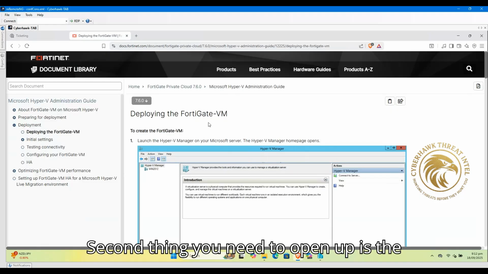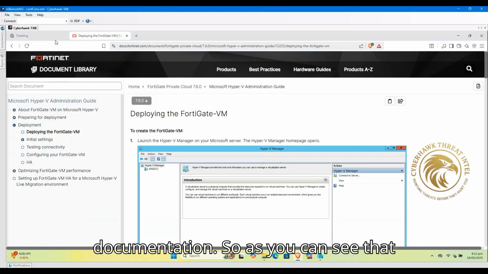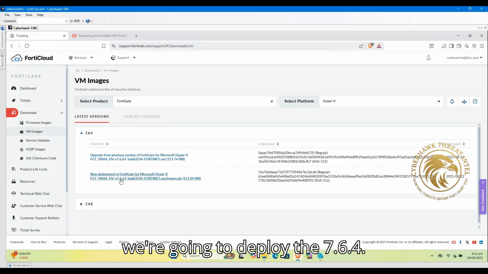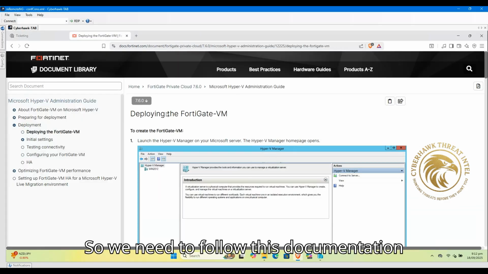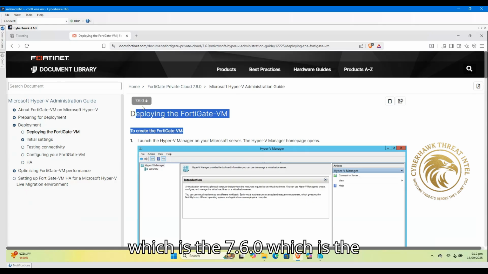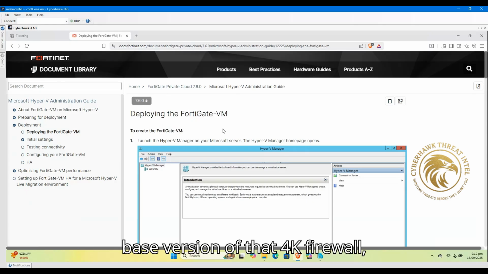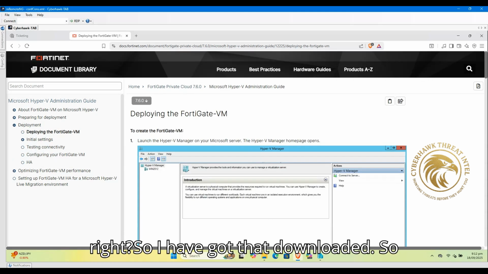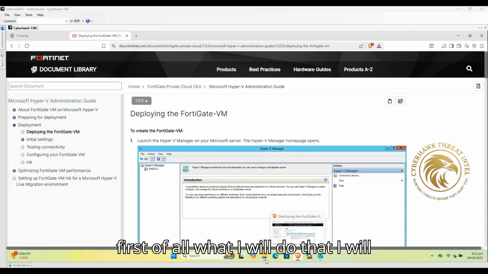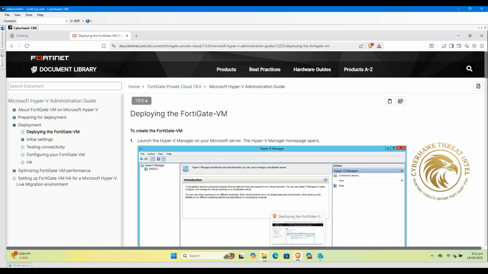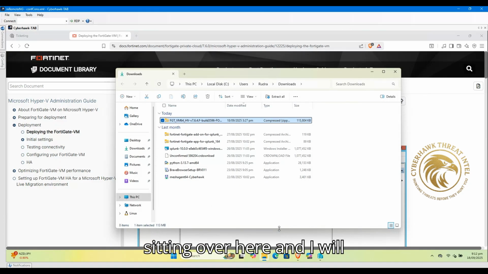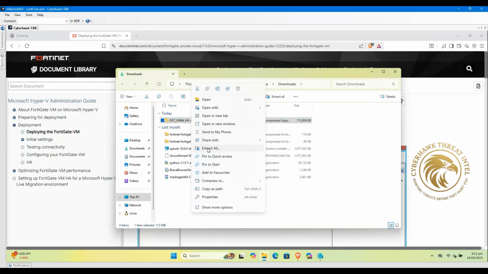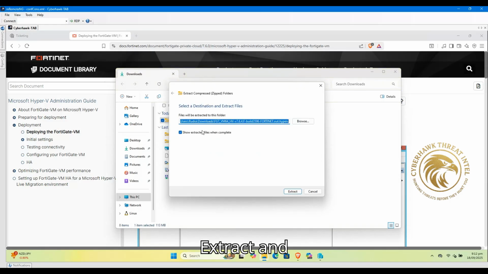The second thing you need to open is the documentation. As you can see, we're going to deploy 7.6.4, so we need to follow this documentation, which is 7.6.0, the base version of that FortiGate firewall. I have got that downloaded. So first of all, I will open that download and extract it over here.